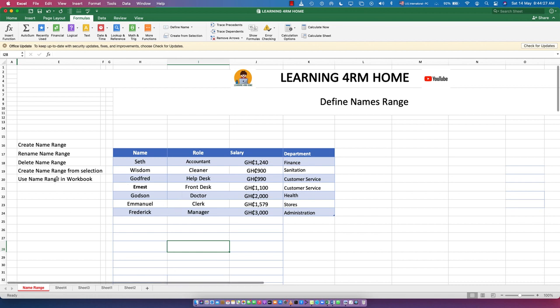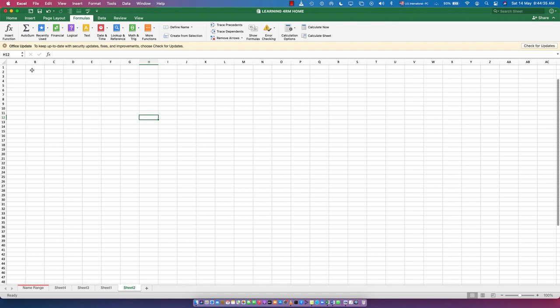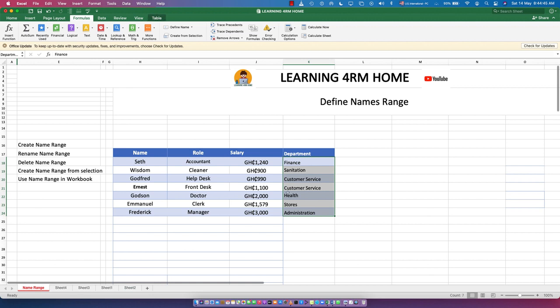Now let's try the last one. How can you use this in a workbook? Now let's say you have a new workbook here. With this new workbook, how can you use that? Click on this space, and you can see you have the same list here as well. Okay, now it gets you back to the specific sheet where this data is found. So when you are even in a different sheet, you can still go back to the name range and get what you want to get. Okay, so that is it for today.